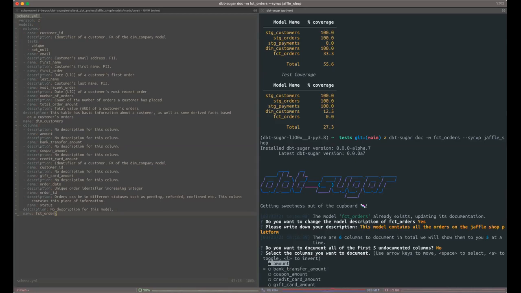So we'll do amount. And then if I hit enter, I have now documented the amount column. So I can write the AUD, because I think that's what amount was. I don't know, price of the order. This is a bad definition, by the way, but we'll go with that for now. So I'm entering my definition, and this is all cool.